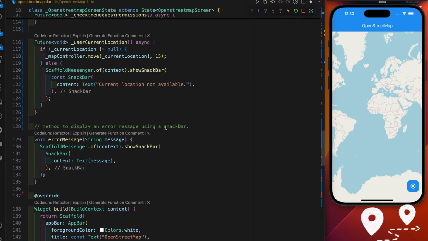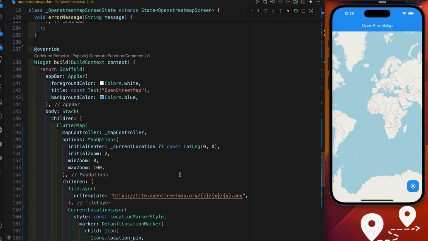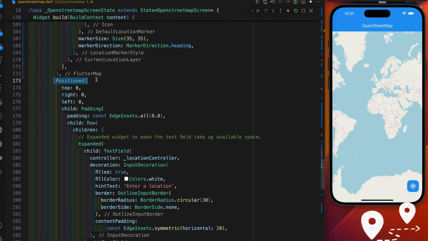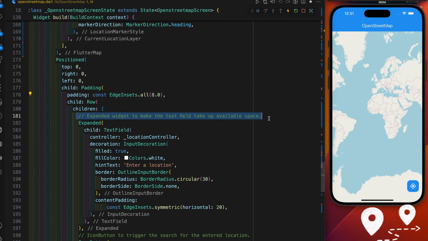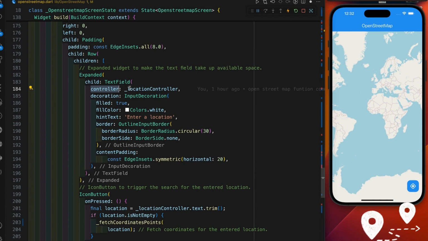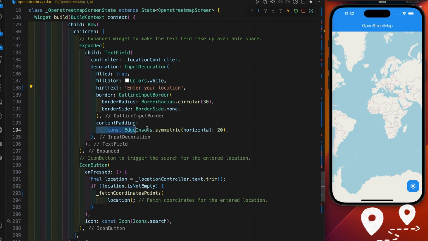Okay, after we have completed all the methods, the last thing that we require is to display it. First we create one text field, and for the source item we use the Stack here. Inside the Positioned widget, I'll create one text field. Here you can see in the Positioned widget, I'll set top, right, left all to 0, and I'll set the padding to 8 on every side, and the Expanded widget takes all the remaining available space for the text field. And for the controller, we have the location controller that we created before, and in hint text I'll give 'Enter your location', and the border, content padding, and that's it.